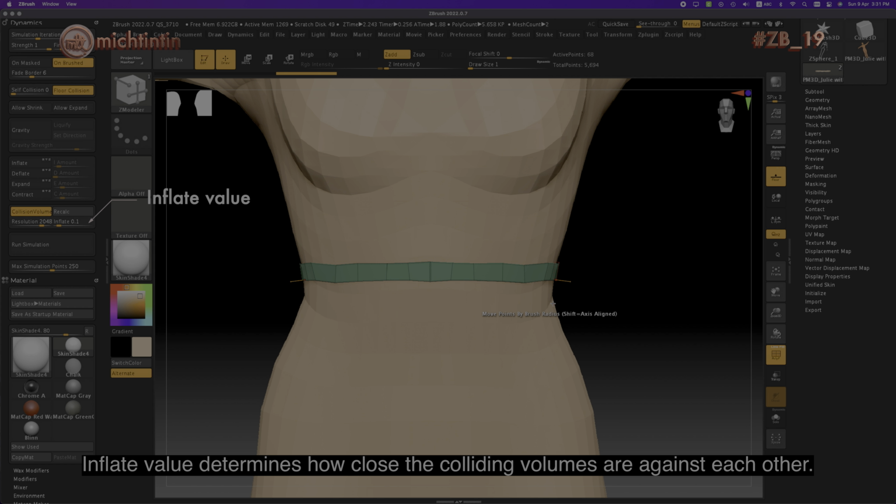Forming the belt. Since this belt is still part of the body subtool, let's split it out as a separate subtool. Go under Subtool, under Split, Split Unmasked Points. Now, the belt is an individual subtool just below the body subtool.